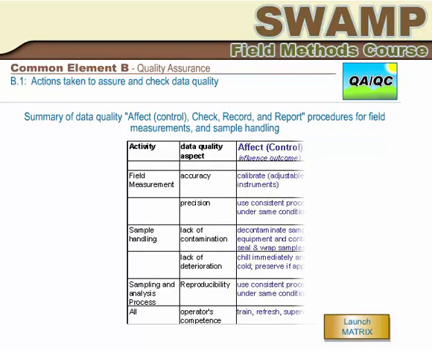Blanks are an essential part of checking and reporting data quality, and there are several types of blanks as you will see later in this element. Going through the different rows of this matrix will help you familiarize yourself with what you, the field operator, need to do to affect, check, record, and report the quality of your data.